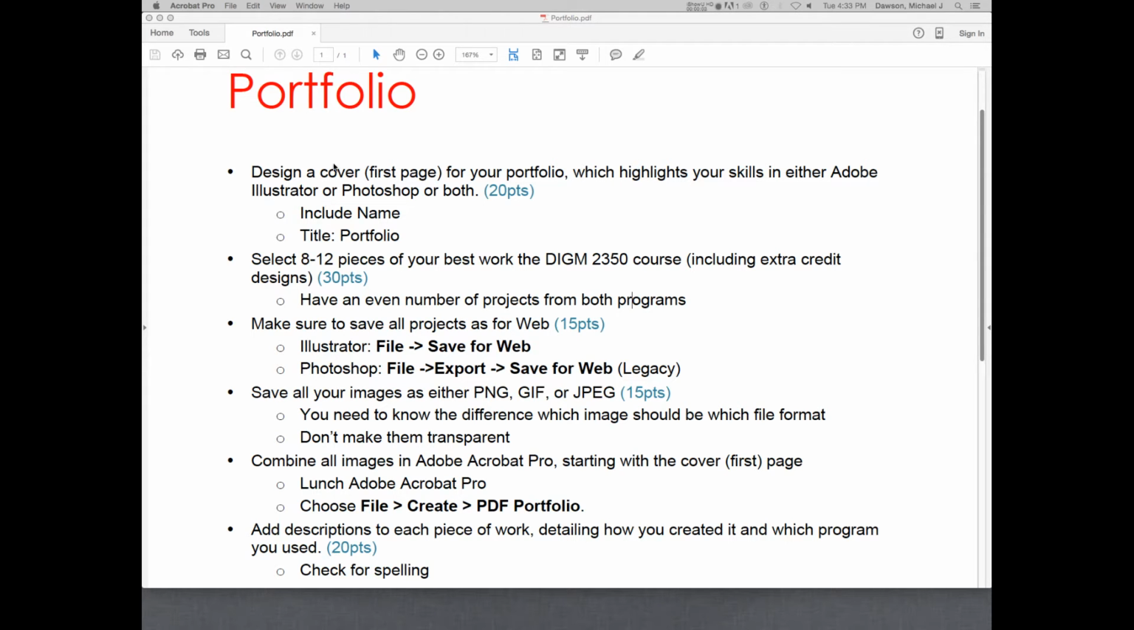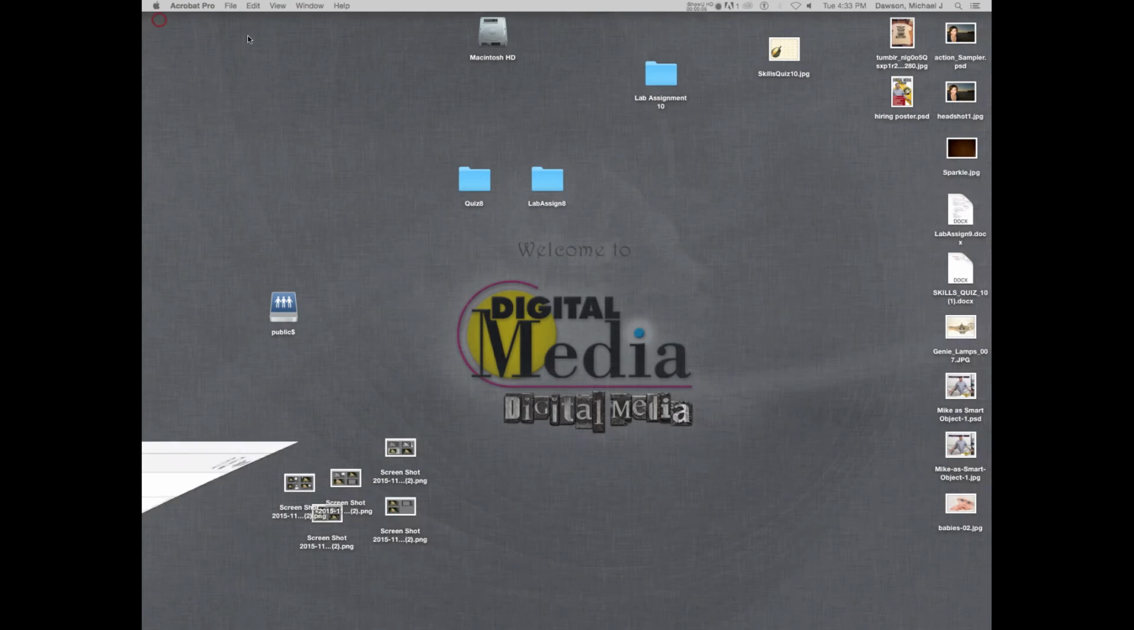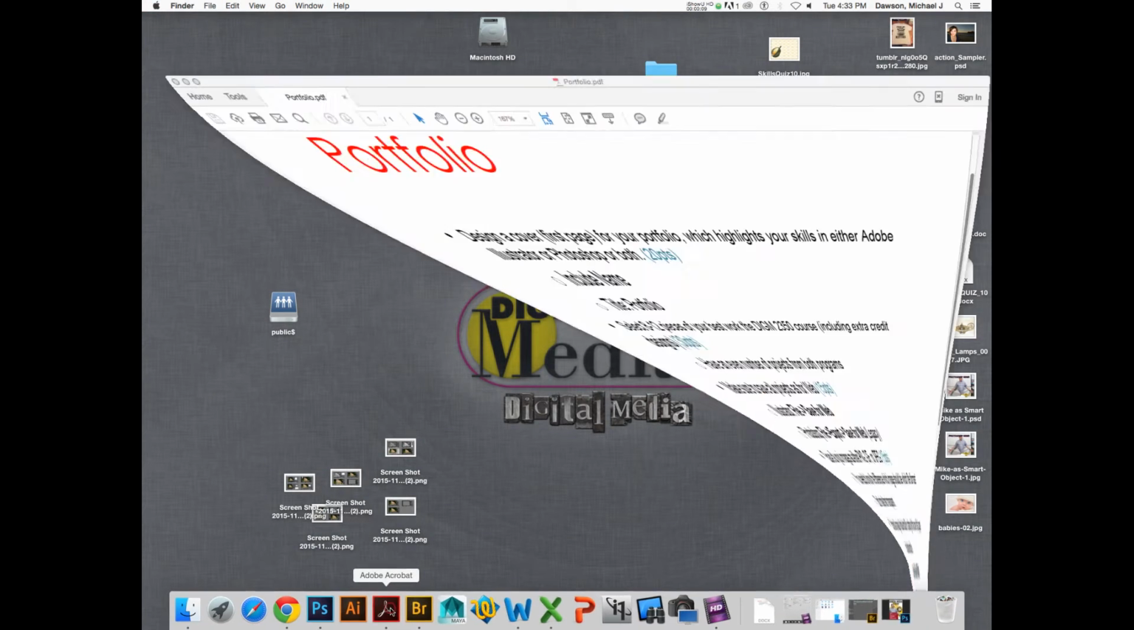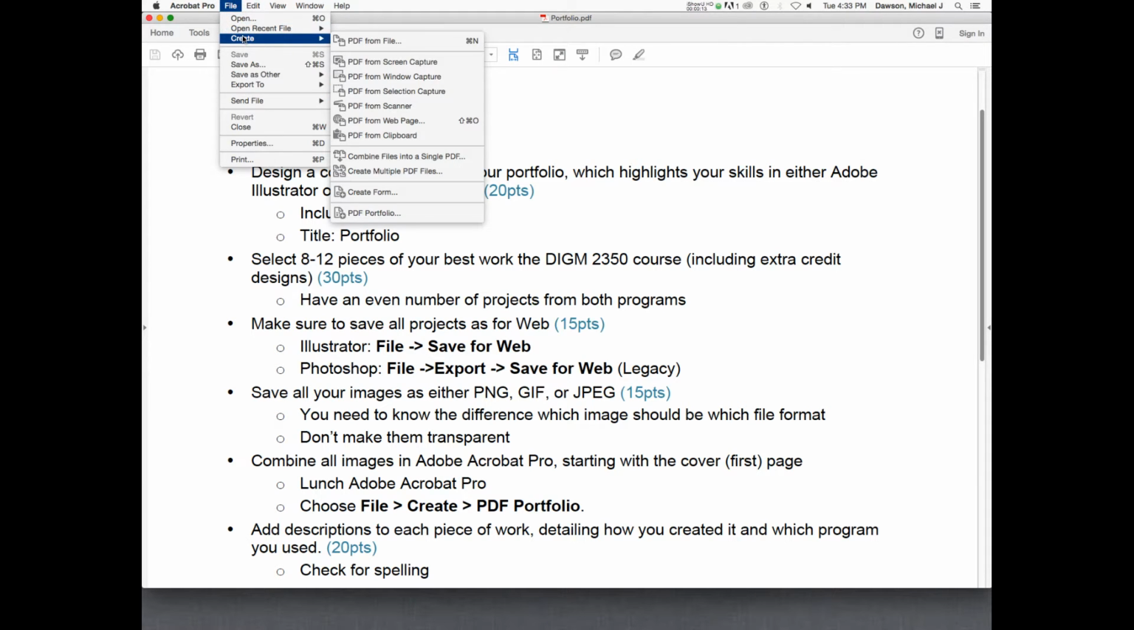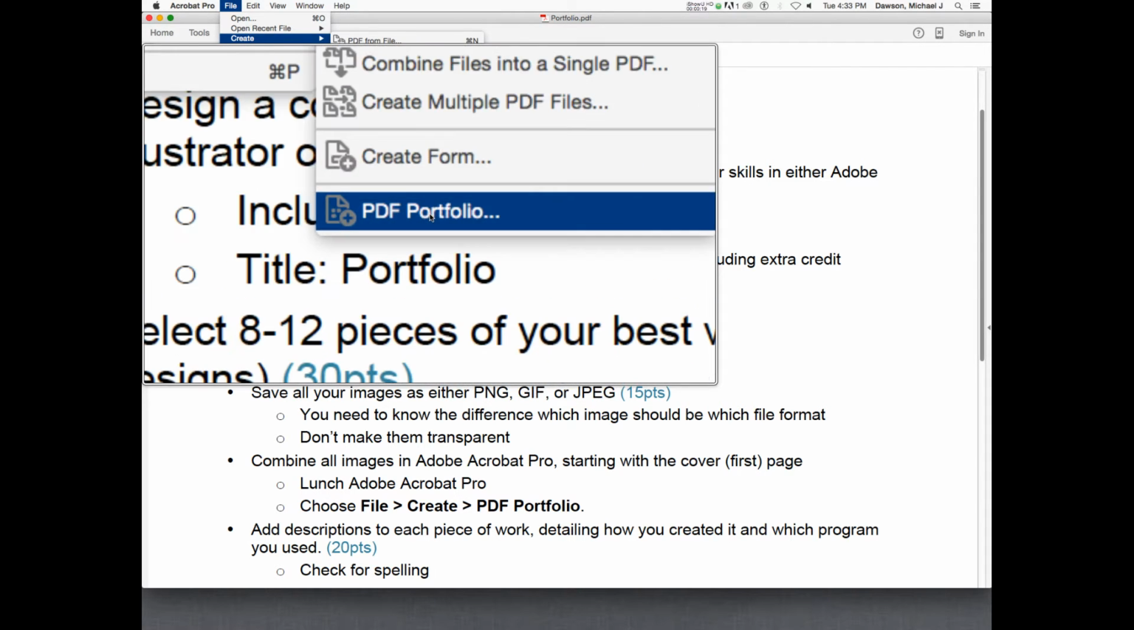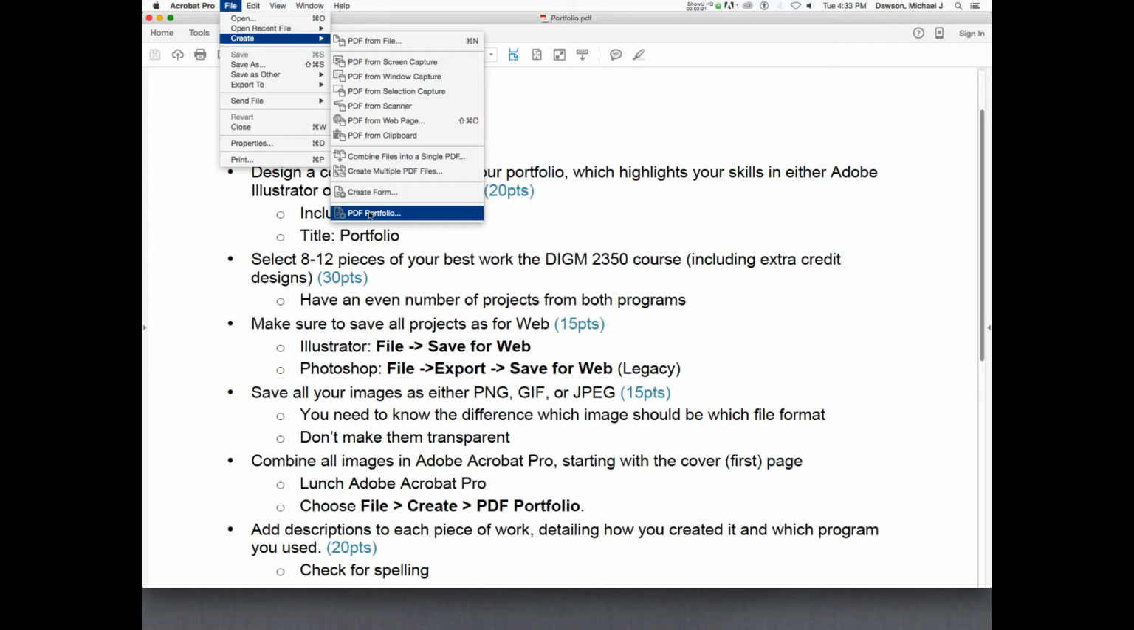So in order to create your portfolio, it's a few pretty easy steps. First, you need to open up Acrobat. Make sure that you're using a recent version of Acrobat. You simply need to go to File, Create, PDF Portfolio. File, Create, PDF Portfolio. Actually, that zoom in doesn't work very well, but so File, Create, PDF Portfolio.